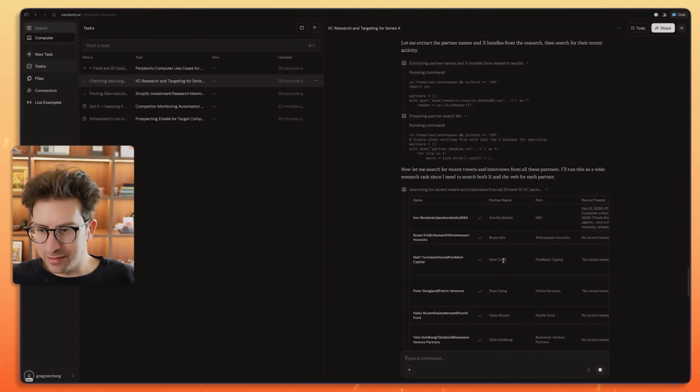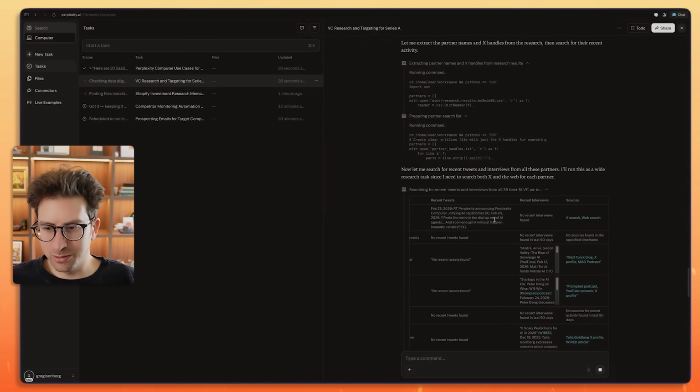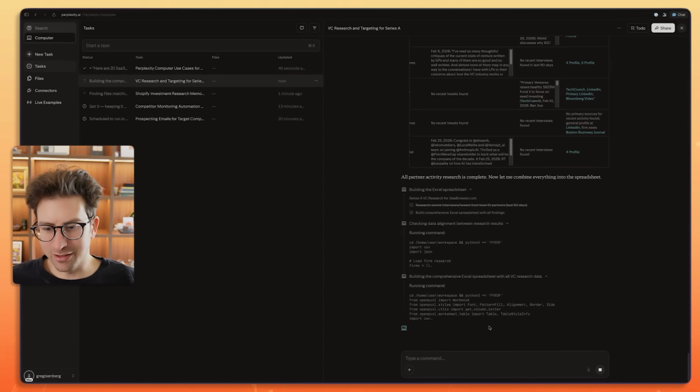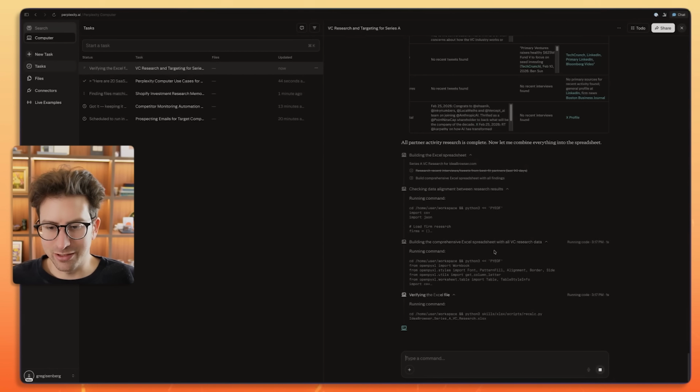So let's check in on this. Okay, here's what we got. It's got the name, the fund, the VC list, the partner's name, recent tweets, recent interviews, the different sources. That's crazy. And it's just building an Excel spreadsheet with all that data. Literally building an Excel spreadsheet. It's an analyst. All right. Safe to say this exceeded my expectations. I don't know about you, but this is really cool. Something I'm going to be playing more with.